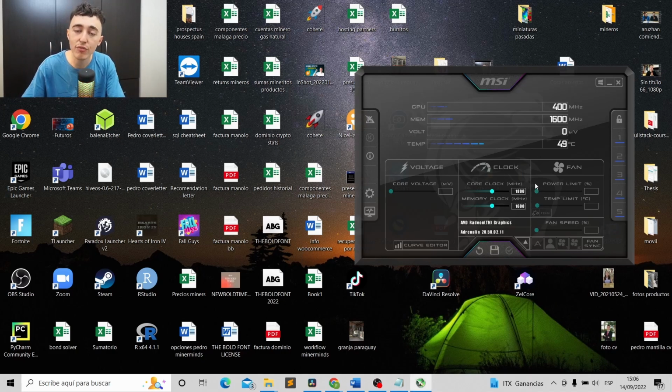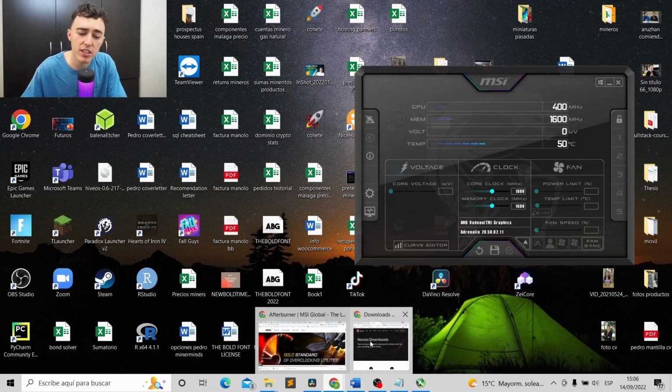And here we can change the configuration of the graphic card: the core clock, the memory clock, the fans, the voltage, and we can check the temperature. That way we can make our graphic card mine more, use less electricity, and be in better condition. But which settings should we use for this?